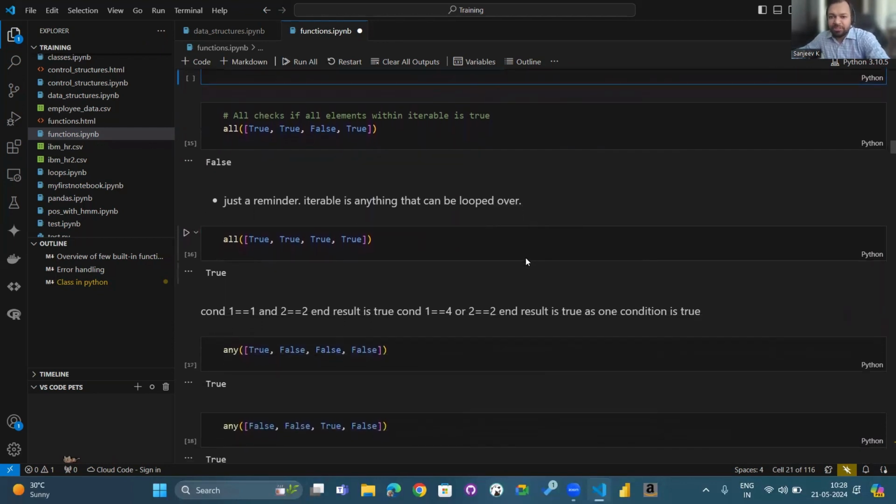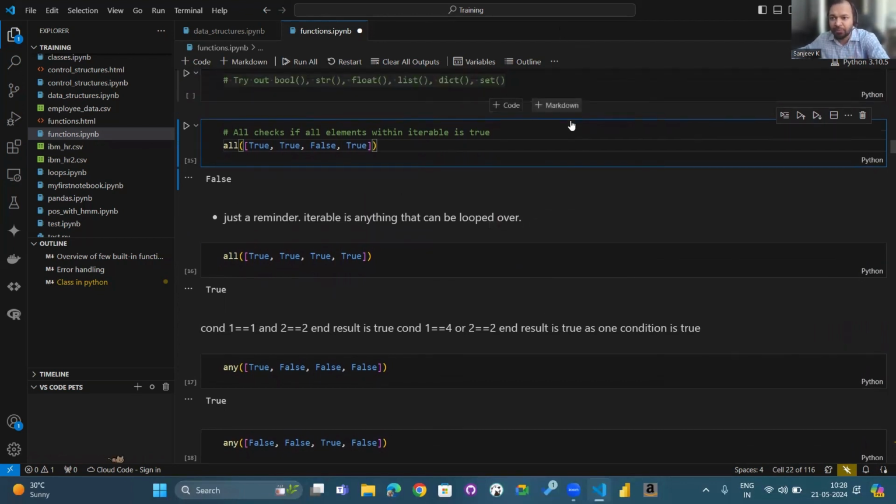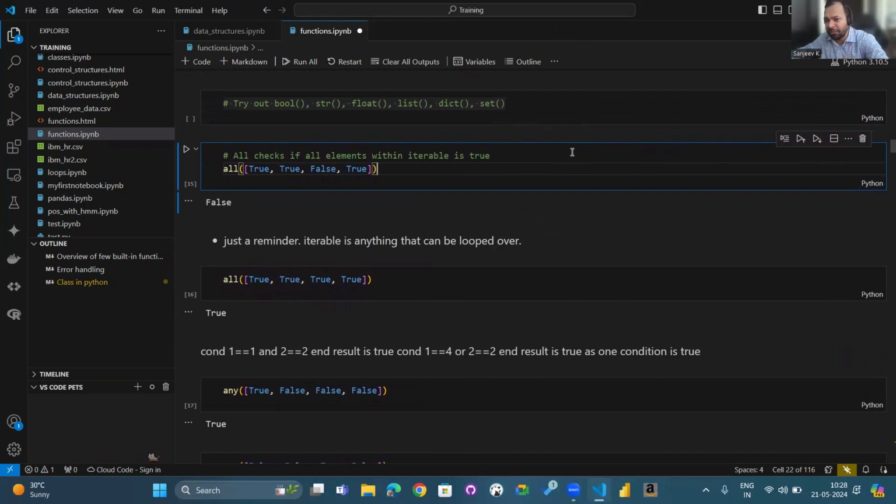There is one other inbuilt function, which is very important, and we use it on a regular basis. Say, for example, you have multiple conditions, and you want to make sure that if all the conditions are met, only then you should continue your part of the code.